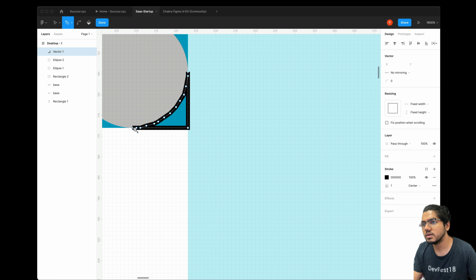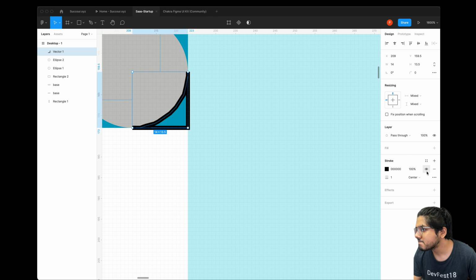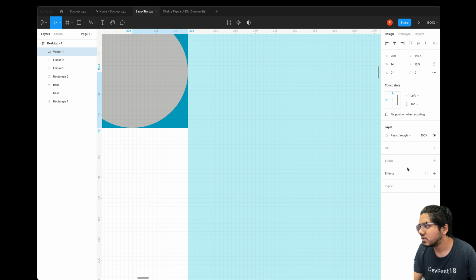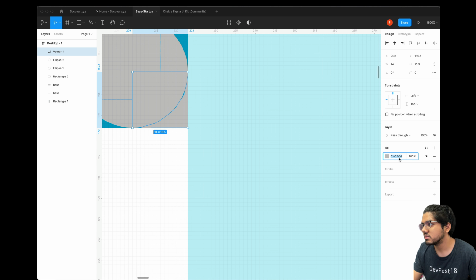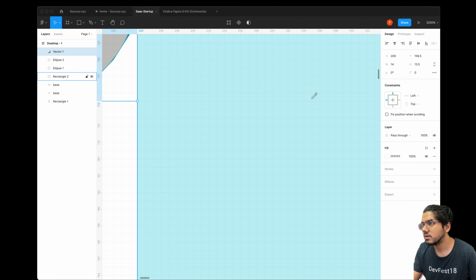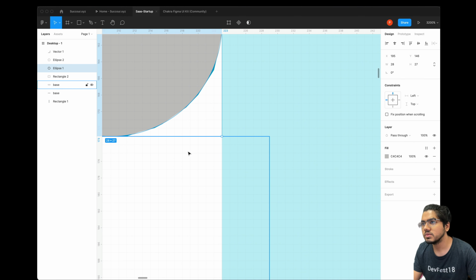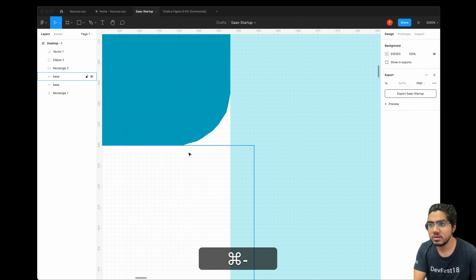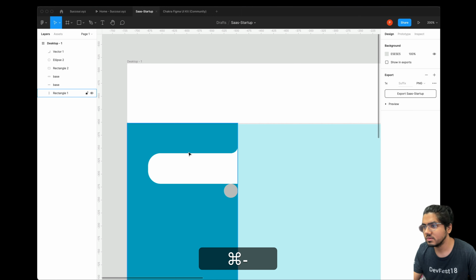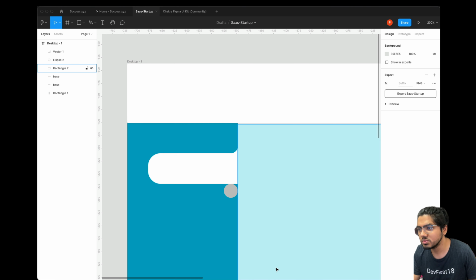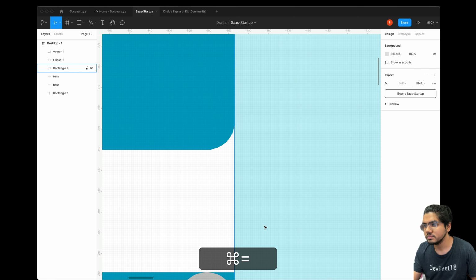Okay, so we are done. Now we'll remove the stroke and we'll fill it with color. So what we need is a white color. Okay, so it's filled with white color right now, and we'll remove this. Now it's still looking a little bit weird, but when we zoom out it looks perfect.